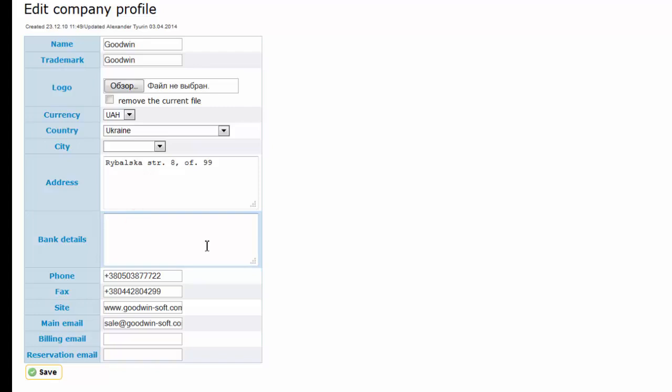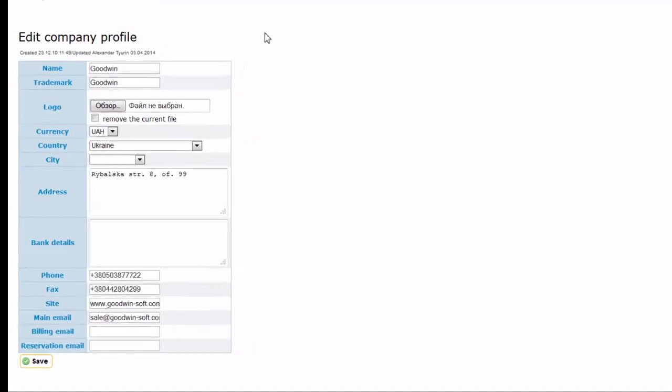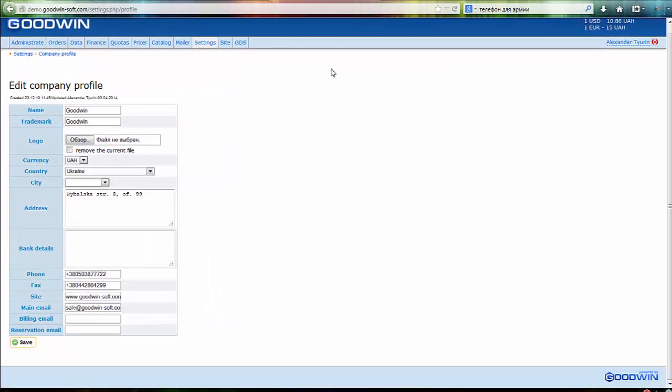bank details for invoices, and phone numbers, site, and email. These settings are often needed for documents, and especially for documents. I don't know any other cases. So you have to fill it in correctly and check before using the system.